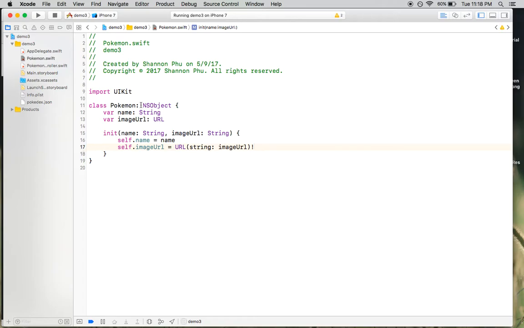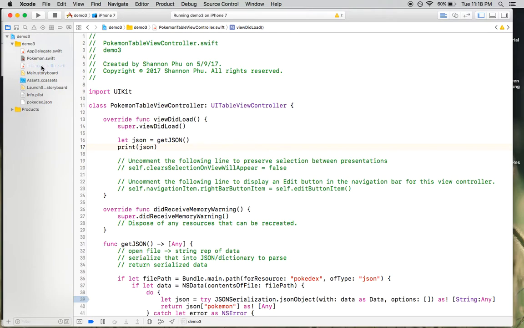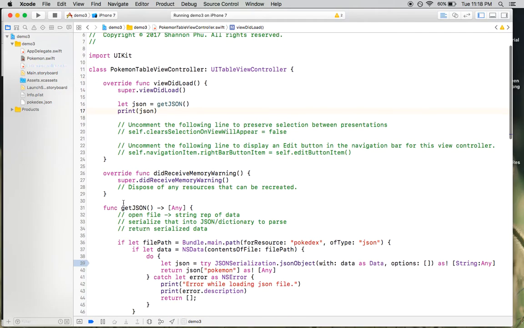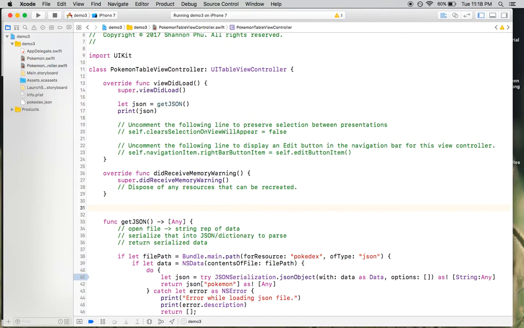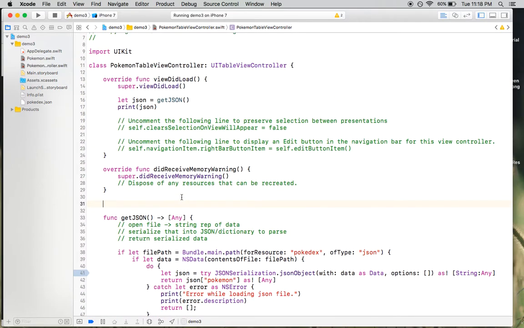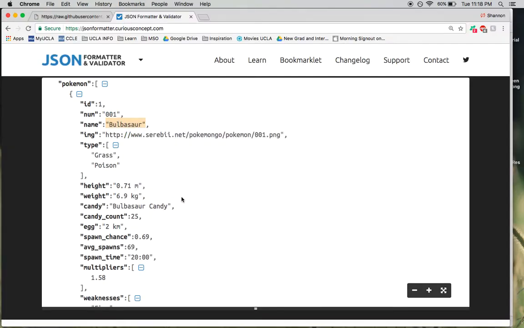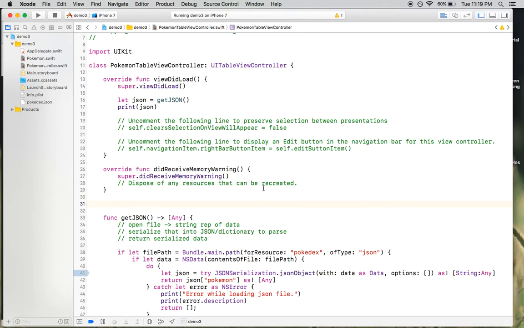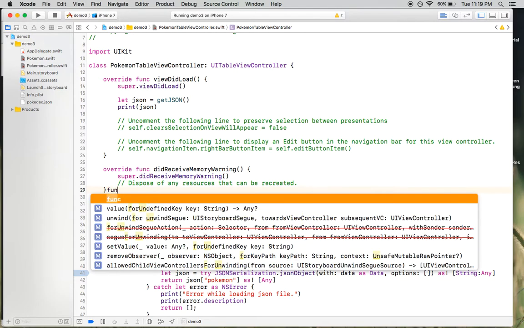So now that we've created our model, then we can begin parsing our data. So the idea is that we now have a huge array of a lot of dictionary objects that represent a JSON object like this, but we want to convert these into a class. So what we're going to do is make another function to do this conversion.